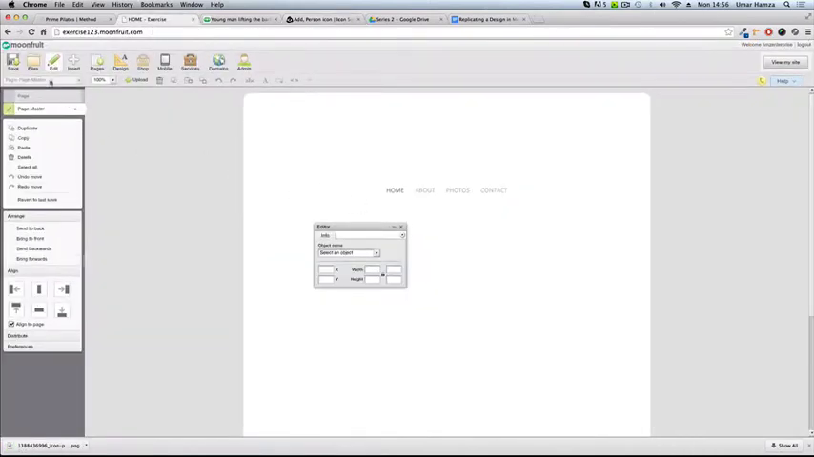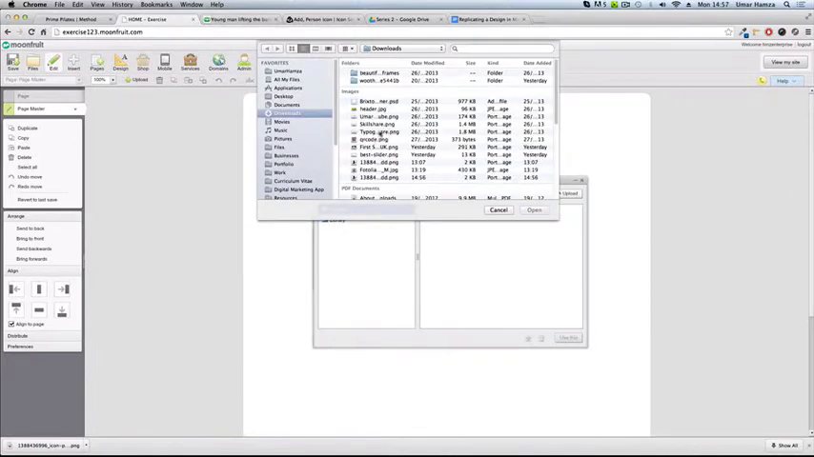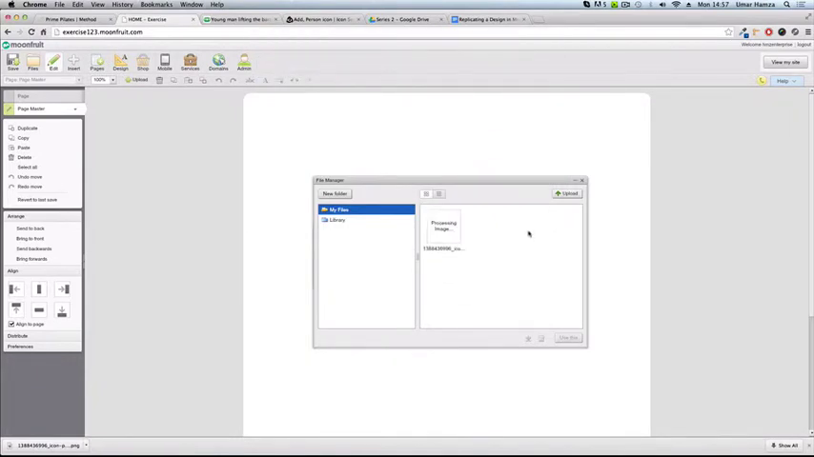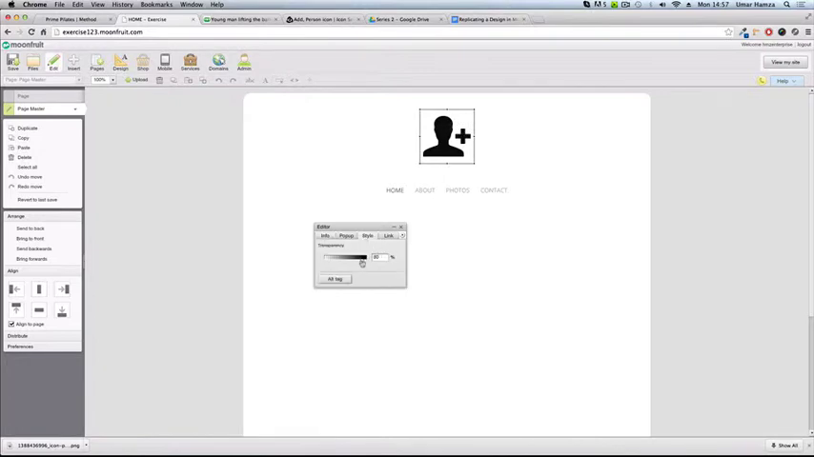So I'll go back to Moonfruit, click on file, upload, and I'm going to upload my icon, which is here, I do believe. Let's click use. I want to change the color tone, so I'm going to drop down the opacity from the style tab just to make it grey a little bit.